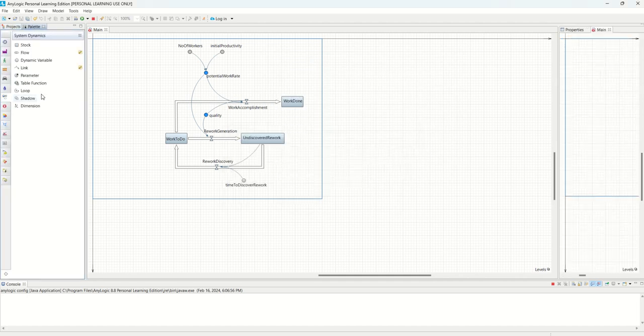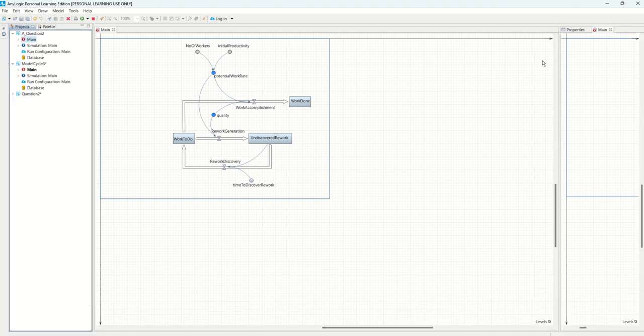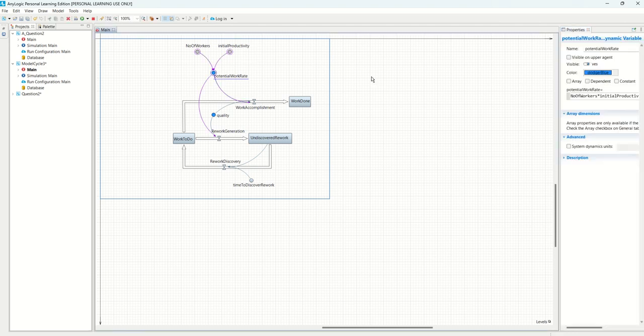I'll also go back to the view options here because some of the students in the classroom could not find this. So for example, say I lose the properties tab. I'm supposed to see properties for every variable when I click it.